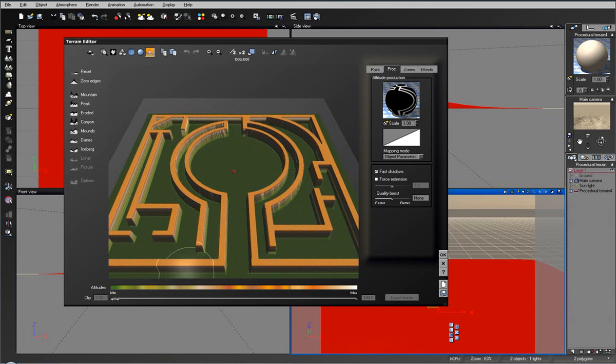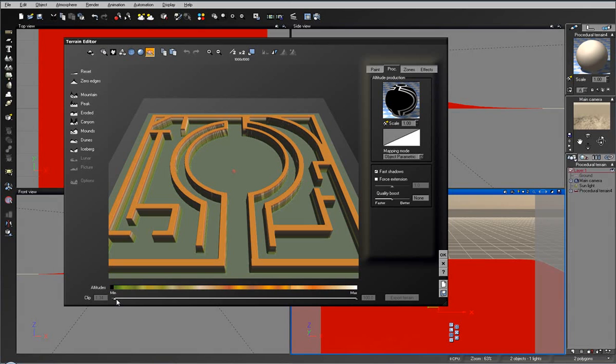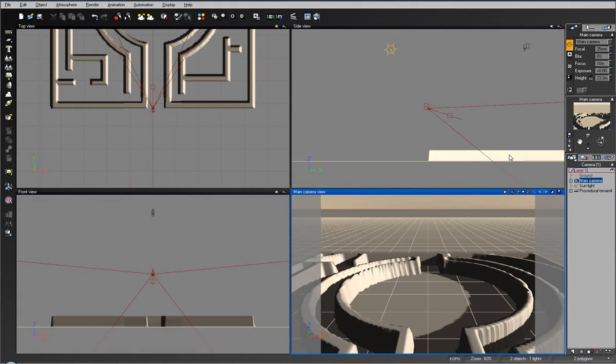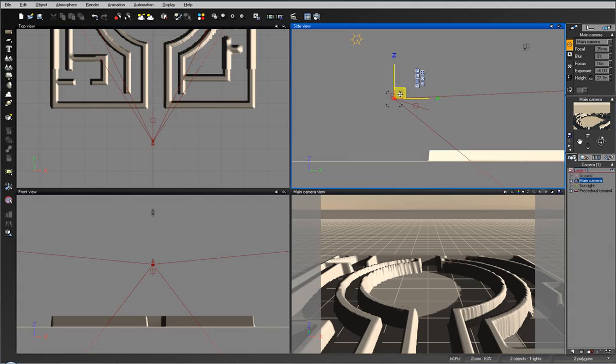And one more thing you want to do here is to actually raise the minimum altitude clip, because we don't want any ground with the maze, and that will give us a lot more flexibility in the future, so we can add the ground through other terrains and affect them individually. So now you can click OK, and let's move the camera up a bit so we can see this better. And let's render this out.